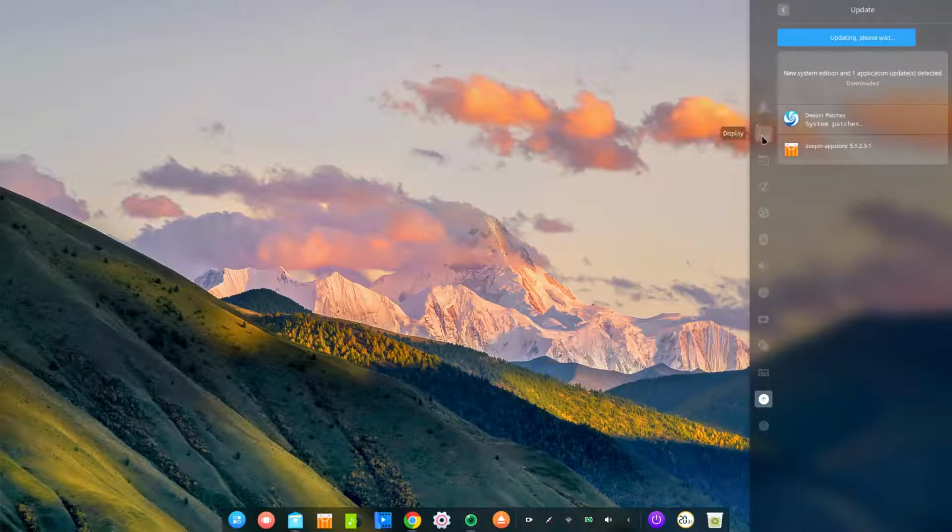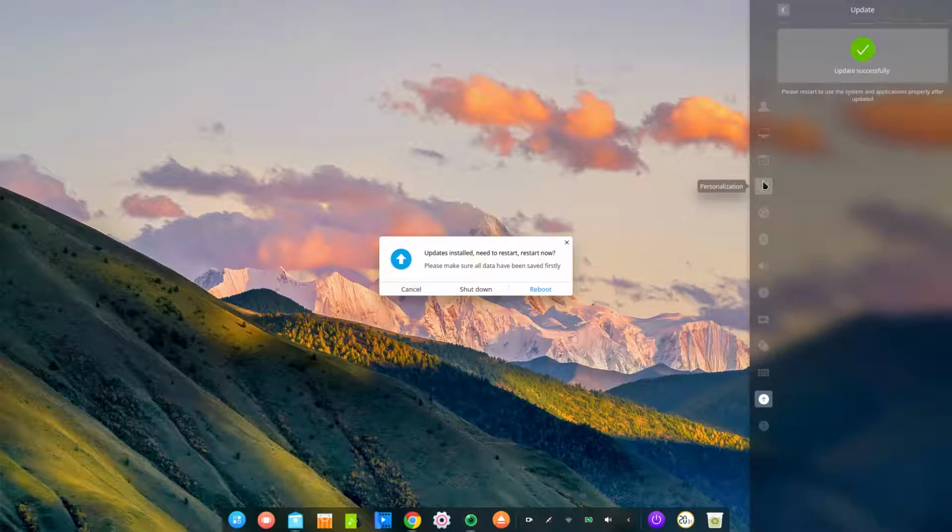So now it's good to see that they've got the tooltips down the side here. I'm pretty sure that they did not have that in the last release. I think this is new. I'm pretty sure that that's new. So update successful.